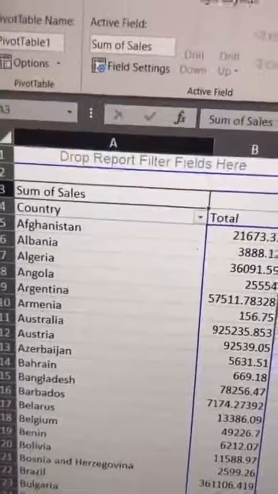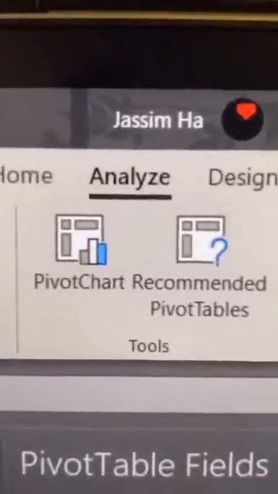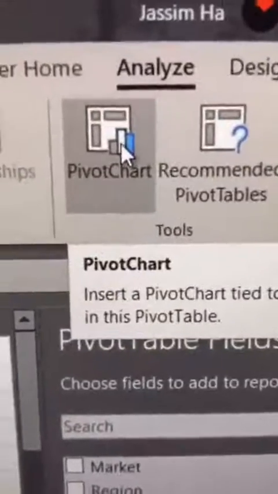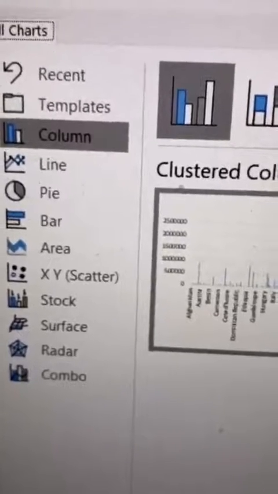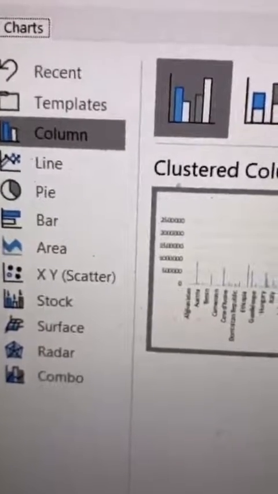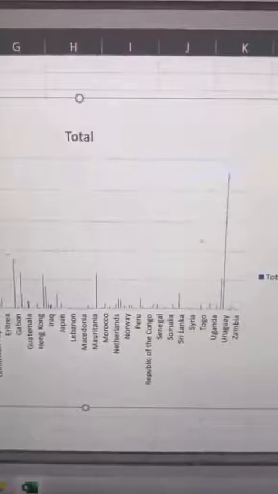Now to create pivot charts on this, go all the way on the right where it says analyze. You can either select pivot chart or recommended pivot table. Click on pivot chart and select any of the charts that you want to create. For the sake of example, I create the column chart. The preview is shown here. Just click OK. Since we have a huge data set of almost 150 countries, this doesn't give us any good insight.